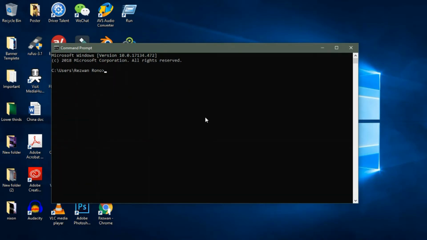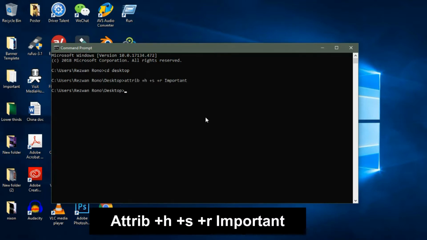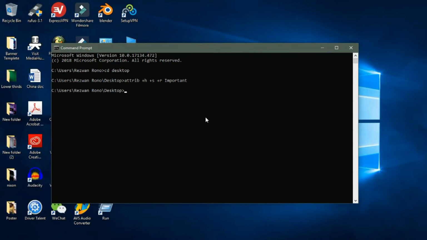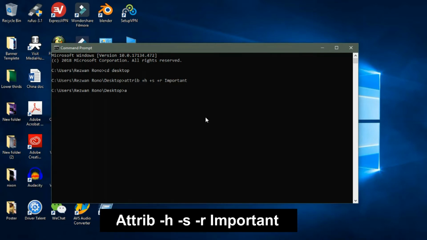Next, I'll show you how you can hide folders in such a way that they are completely hidden. In command prompt, navigate to the directory that contains the folder to be hidden. Desktop in my case. Press enter. Type the following command followed by the folder name and hit enter. Your folder will now be completely hidden. To unhide it, write down @rev. Press enter.